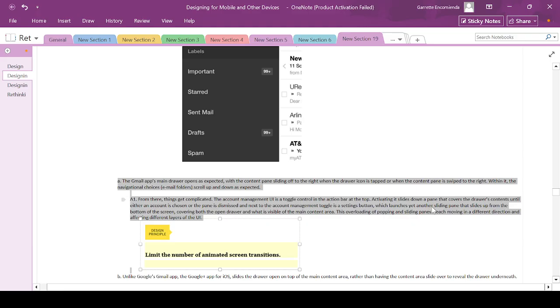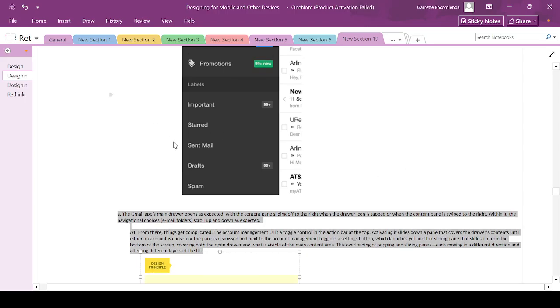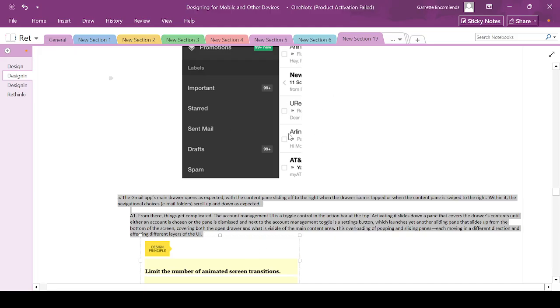Activating it slides down a pane that covers the drawer's contents until either an account is chosen or the pane is dismissed. So it blurs the main content and the drawer's content when you slide it down, until either an account is chosen or this entire pane is dismissed.